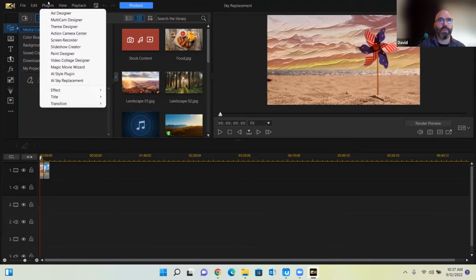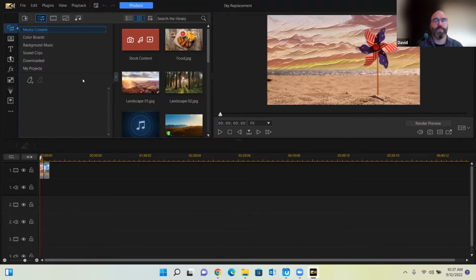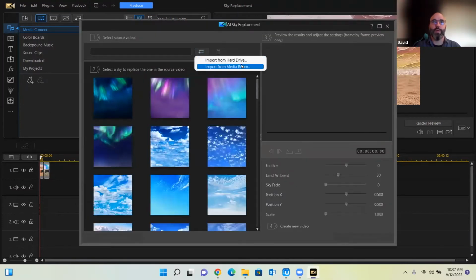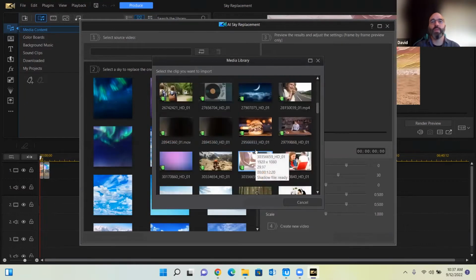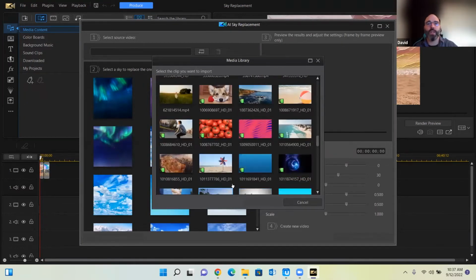To use sky replacement, you go into our plugins, AI sky replacement. You can basically pull up through your import from media or your hard drive. When you import from your media room, you actually can pull up all the Shutterstock content that you've downloaded. If you're unaware, we actually have Shutterstock and Getty Images built into PowerDirector 365. There's over 8 million assets there for you to use, all royalty free. So if you have anything downloaded, it automatically opens here.